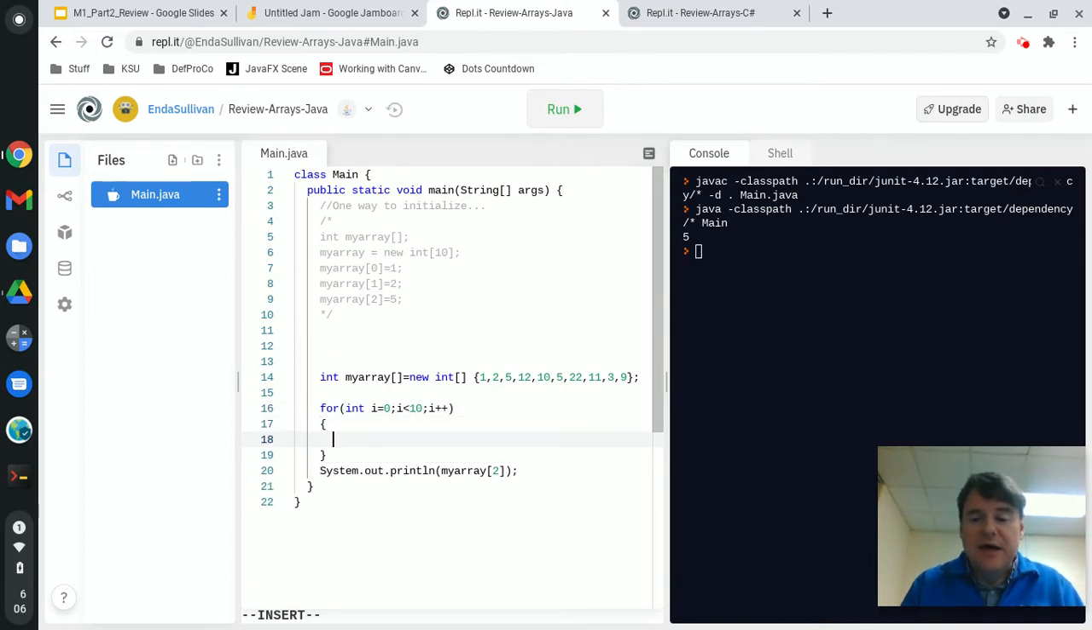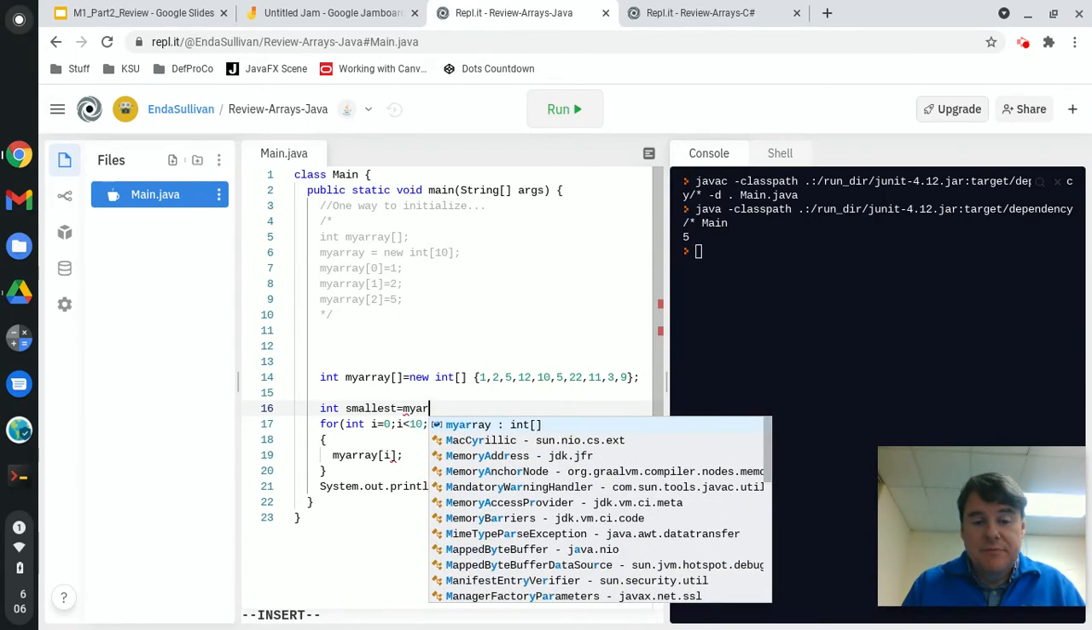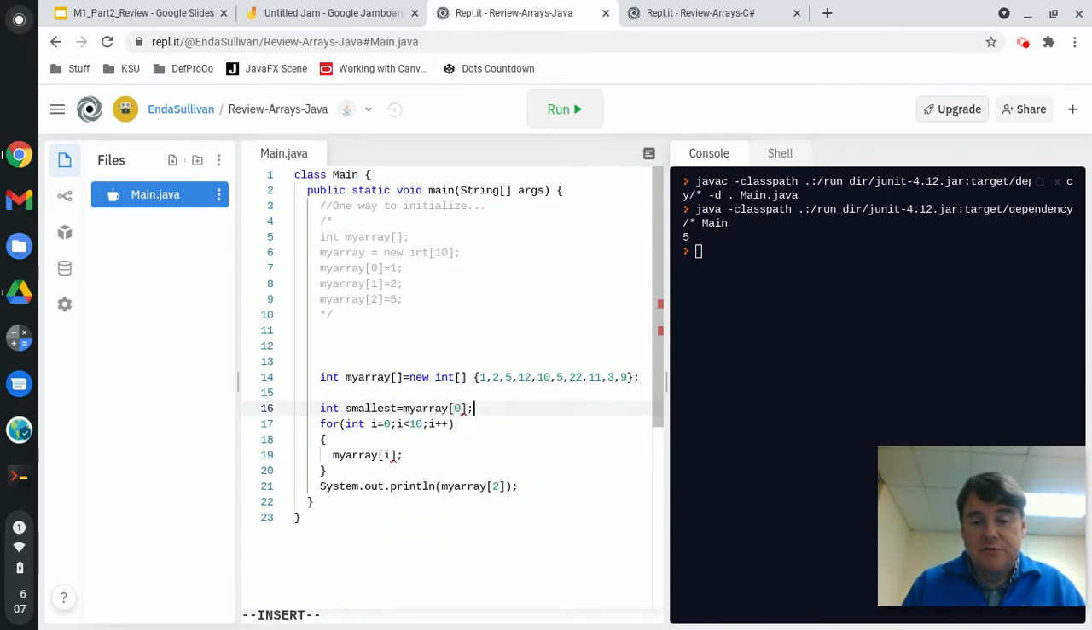Now, as I'm going through all 10 of these cells, which to be clear, my array at position i is going to initially look in the first cell, and then it'll be in the second cell and the third cell. So what is it that I'm trying to do? Well, I'm trying to find the smallest item in the array. So how do I go about doing that? Well, one option is we might set smallest to the first cell, or arbitrarily, which ironically is the correct answer, but that's not important right now.